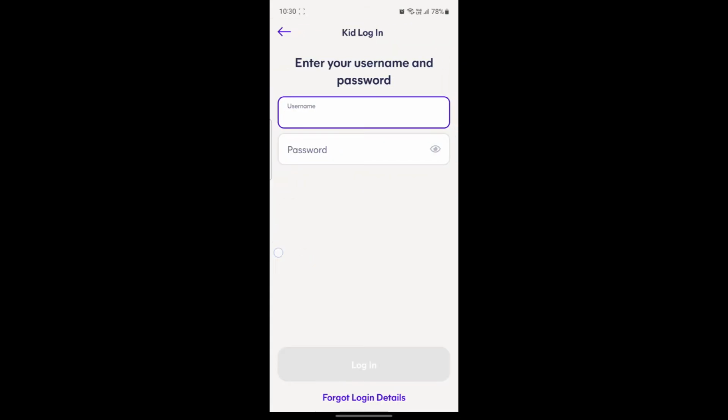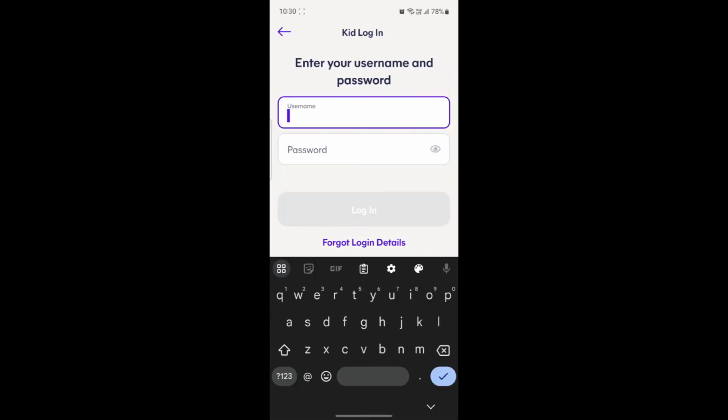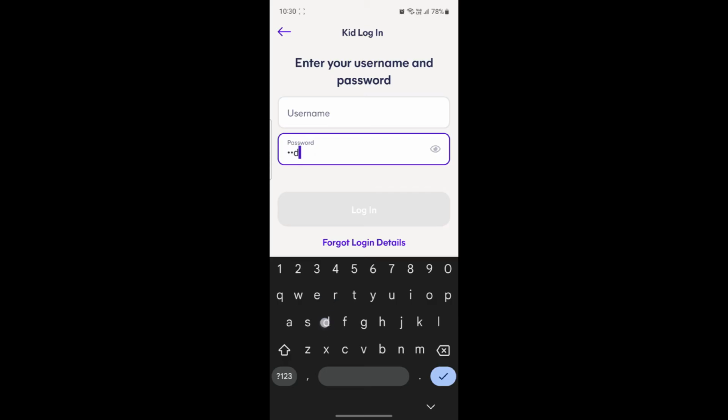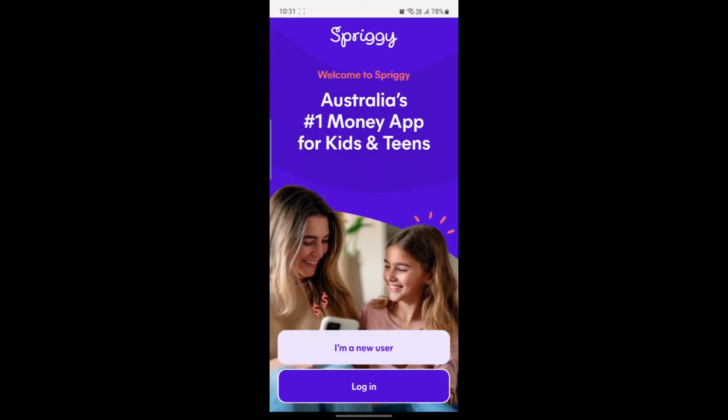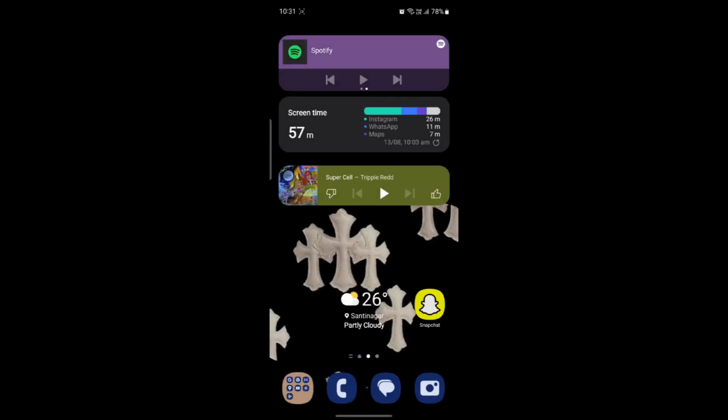Just go ahead and click on this Spriggy option if you are a child, and you can write down your username, your password. Make sure to check your password once by clicking on this eye icon and click Login. This way you can easily log into your kid's account on your Spriggy Pocket Money as well as your parent's account if you click on I'm a parent. So guys, this is how you can log into your Spriggy Pocket Money account.